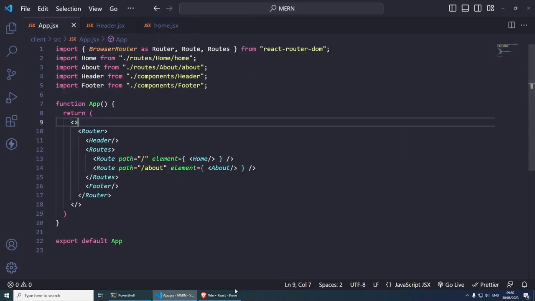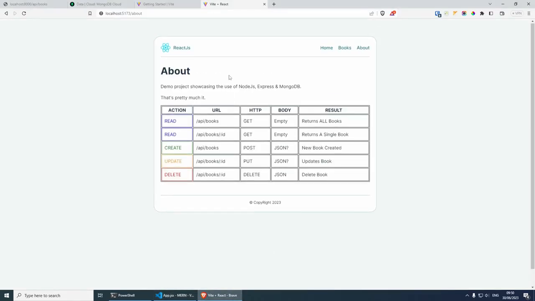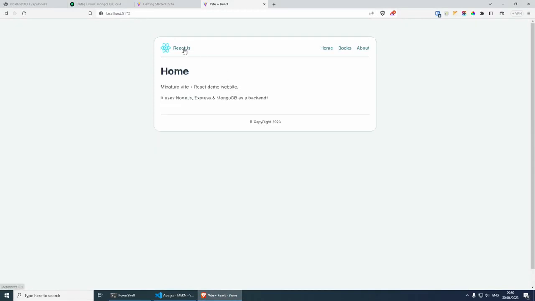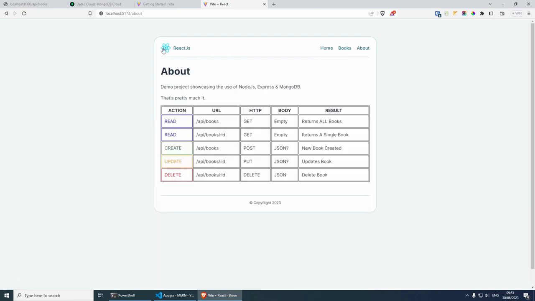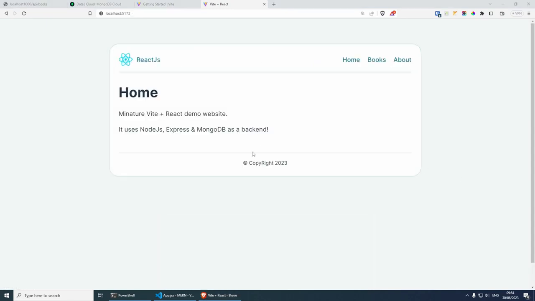Let's close it. And let's go back to our website. As you can see, now we have our header and we have our footer. And if I click on home, it goes to home. If I click about, it goes to the about page and so on. Okay, this is where things are going to get a little bit more interesting now.